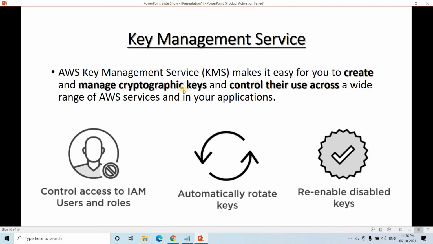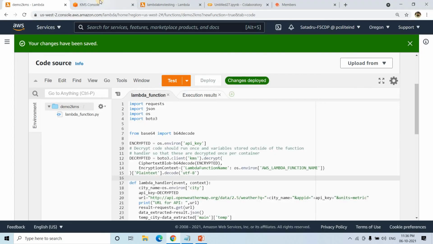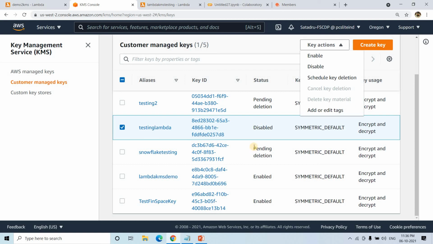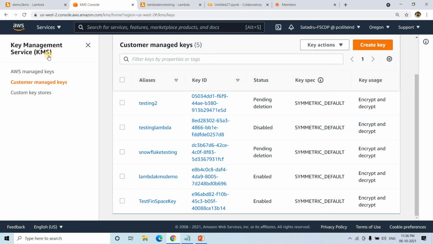You can control access to the cryptographic key or ciphertext using IAM users and roles. Automatic key rotation is something you can explore, and re-enabling disabled keys is also an interesting feature. If you go to KMS, you will see that this particular key is disabled. Just click on this, go to key actions, and click on enable, and it will be enabled. All those places where applications are using this key for encrypting or decrypting some secret credential can then be reused. So these kinds of things you can control using Key Management Service, or KMS.